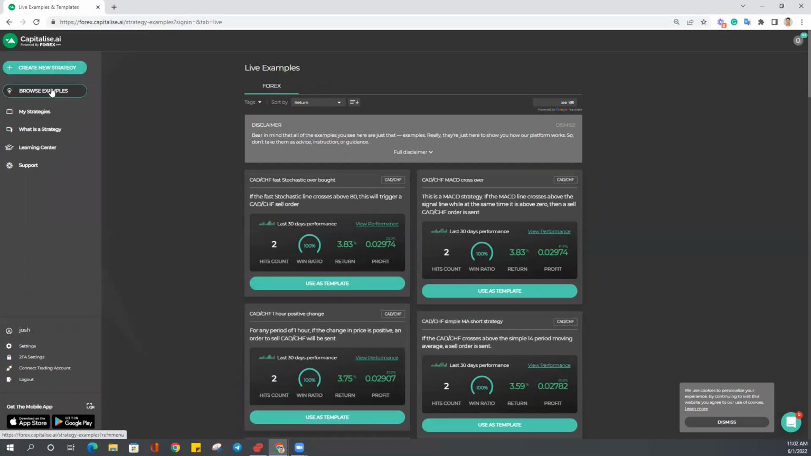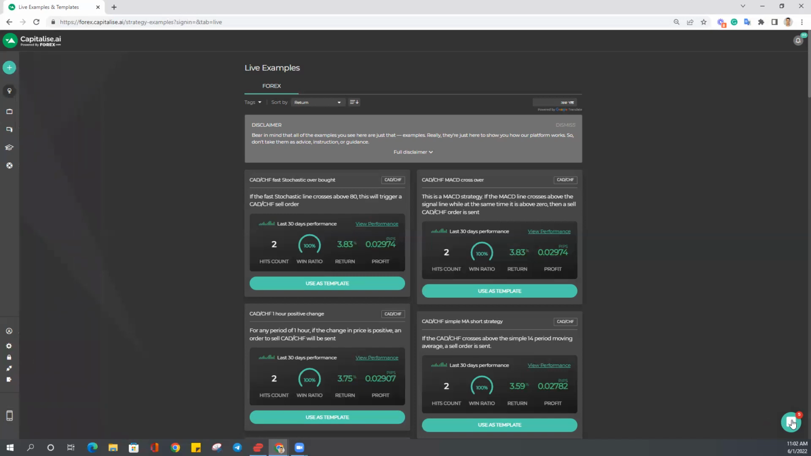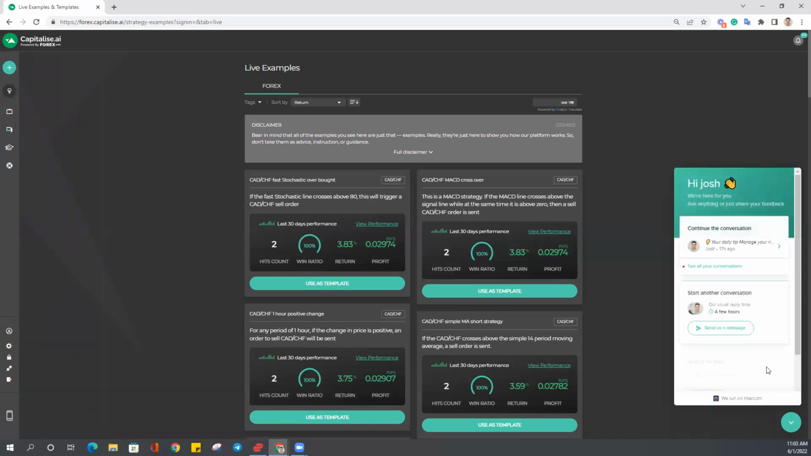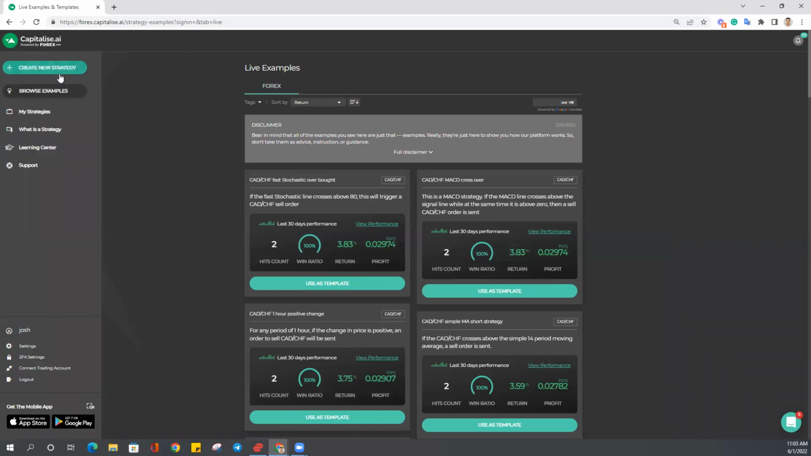Before we go ahead and create our first strategy, on the bottom right-hand corner here is our in-app chat. So if you're having any issues or you need help creating strategies or anything like that, you can go ahead. Firstly, I'm going to go ahead to create new strategy here.